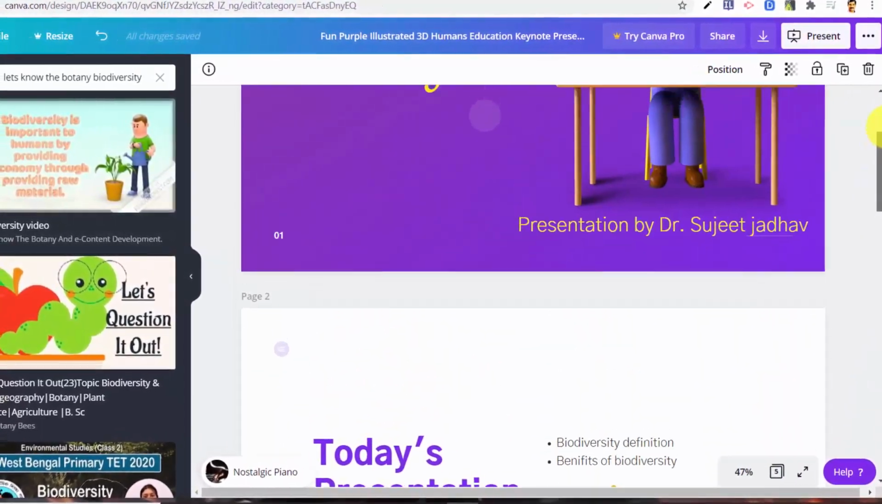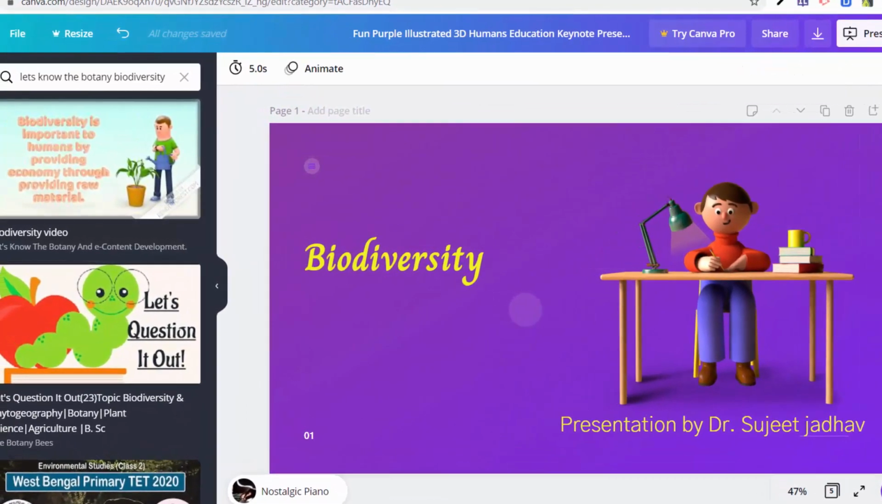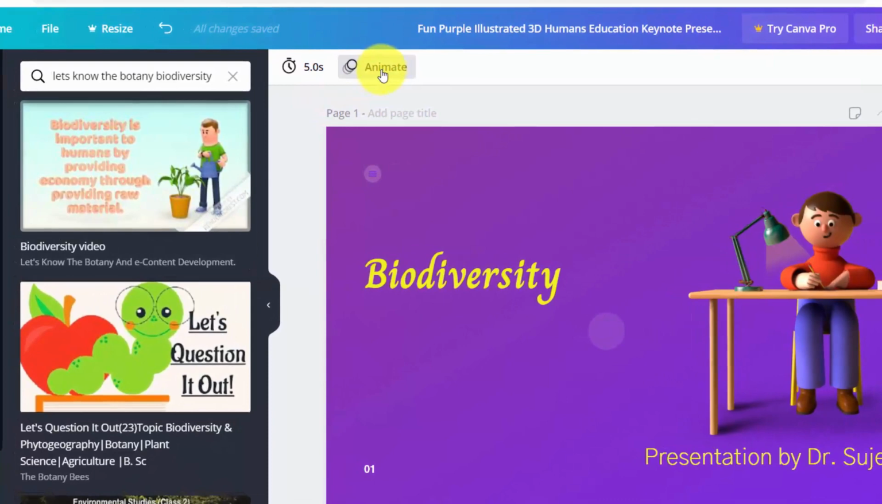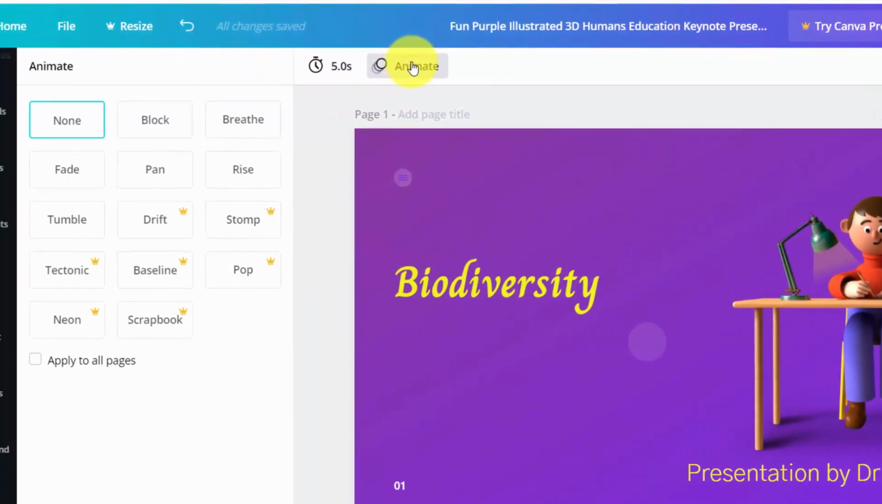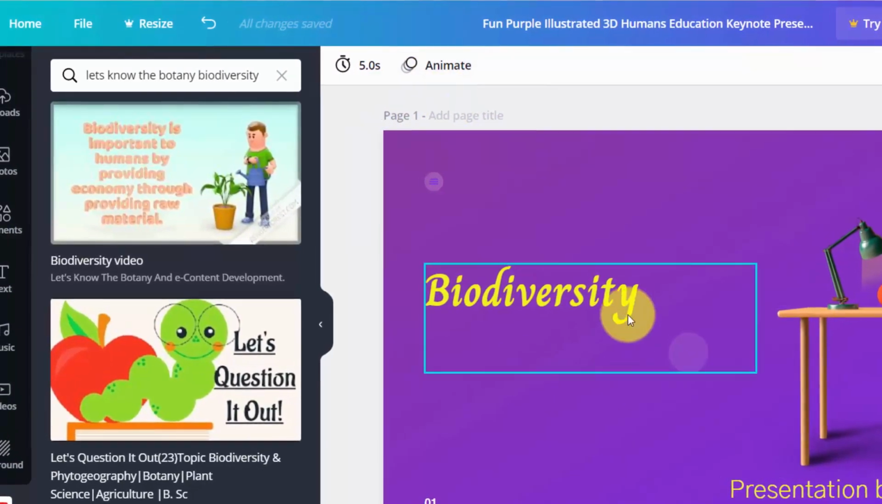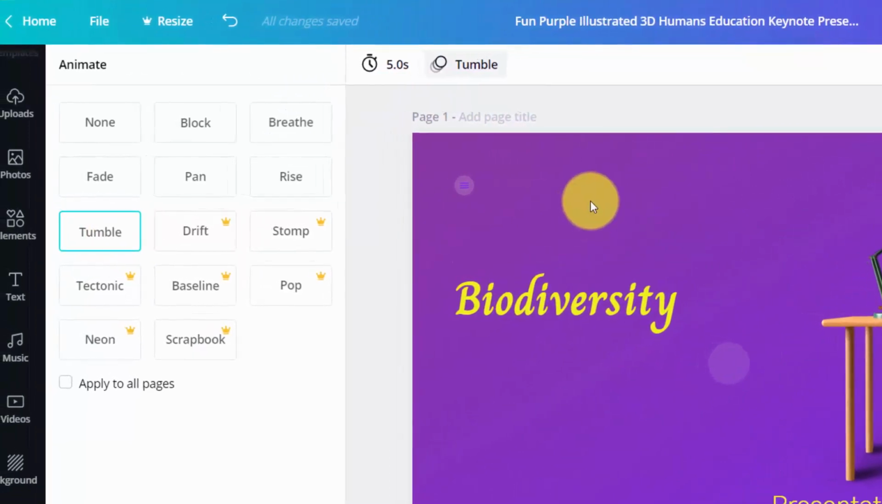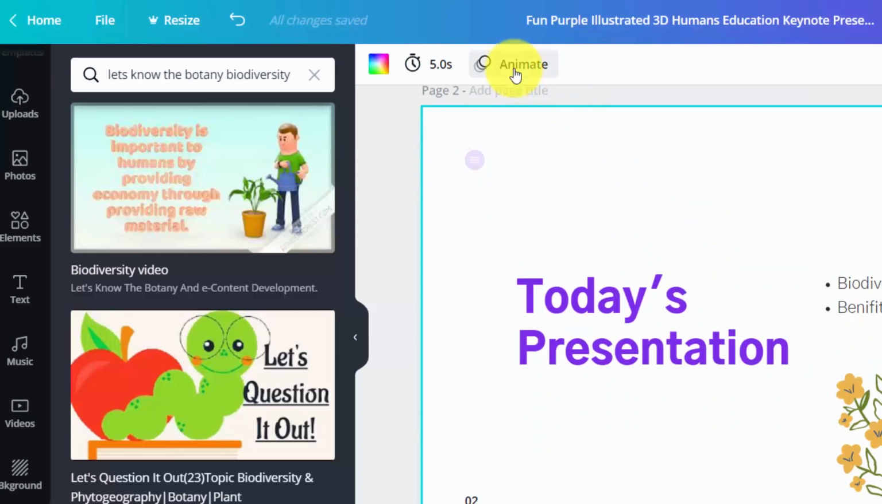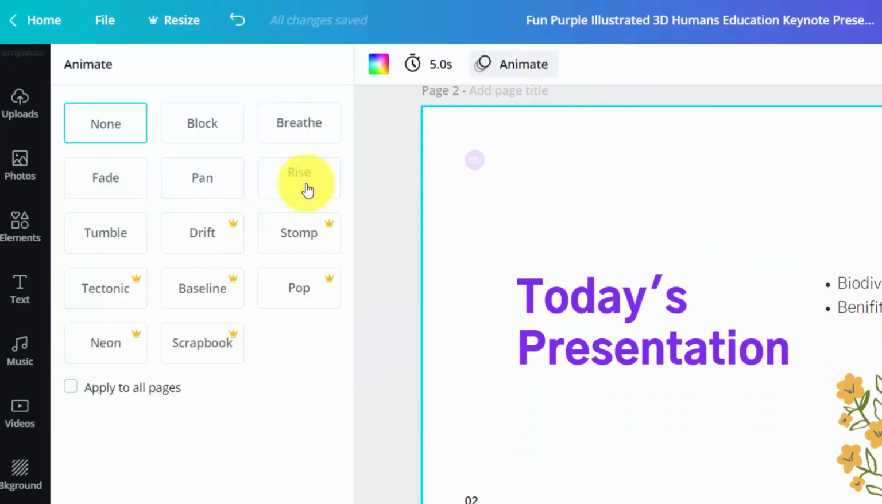So these are different templates. These are different presentation slides. You have made them. Now you can give animation effect to it. So I will give animation effect to this particular slide. This is how this slide will work. Then I will give animation to this particular slide, a different animation. Okay, these are different freely available animations.